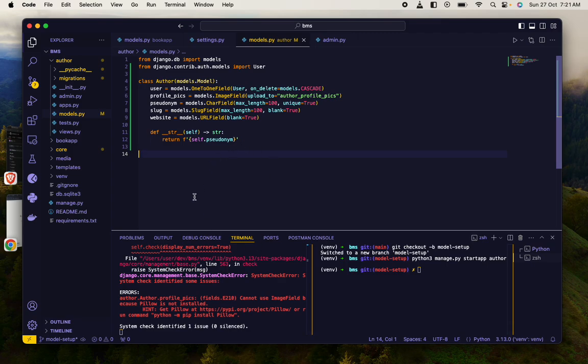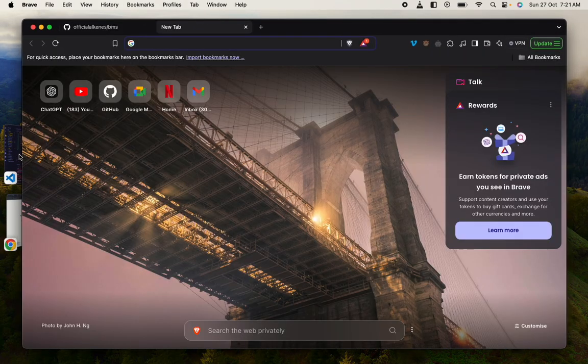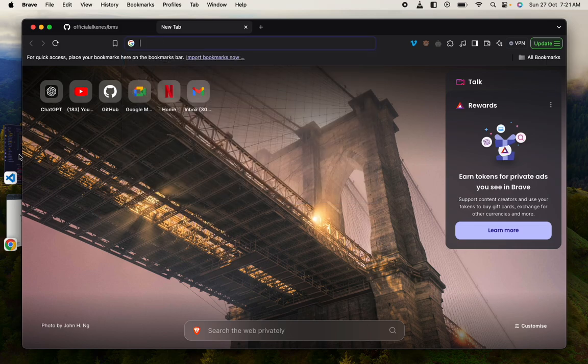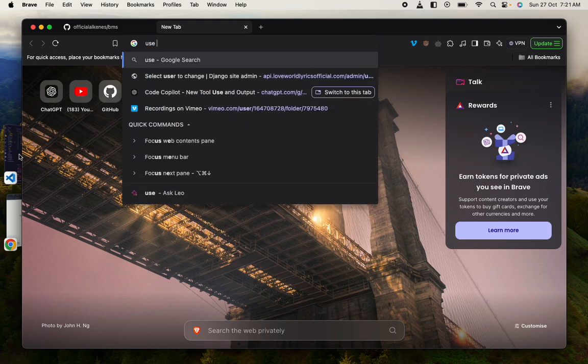Now, when I try to save, I got an error. Pillow is not installed. Field profile_pics cannot use ImageField because Pillow is not installed. Whenever you want to deal with image and file upload, Django doesn't natively support that. We need a third-party package called Pillow. To get more information about it, let's go to the documentation and type in Pillow. I happen to know the installation properly, but I want to explain to you how this is done.